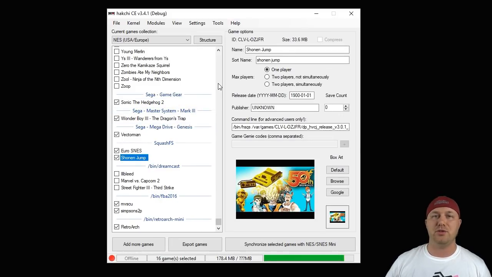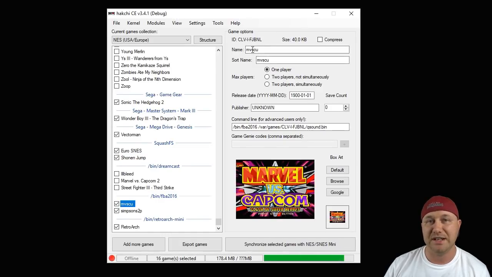So I'm gonna try and go through all the features that I personally know how to explain on this newest version of 3.4.1 CE. You'll see up here you have the name of your game, which you can change. Don't worry about any of this information right here. It's all cosmetic. If you see that there's zero save counts or that it's one player, even though this is a two or more player game, that doesn't affect anything.